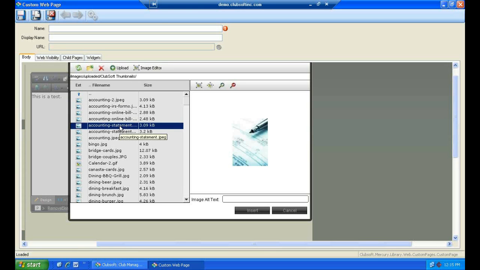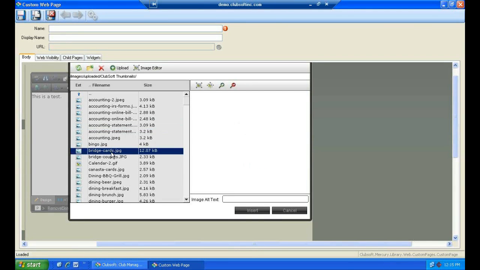Now, if I choose the name of any picture here on the left, you're going to see the thumbnail or the view of what it looks like here on the right, so you can make sure you're selecting the picture that you want.